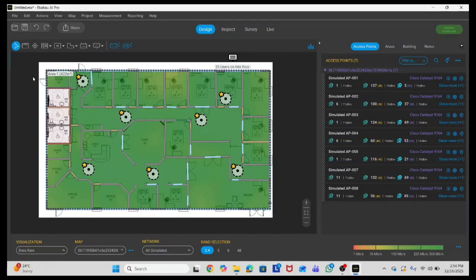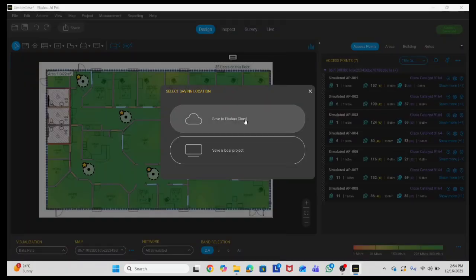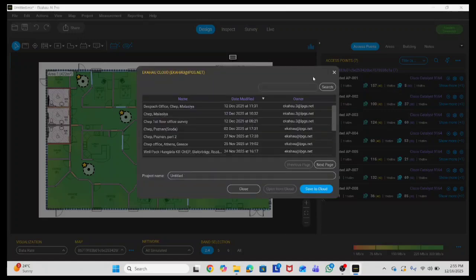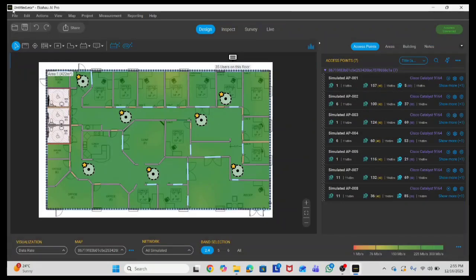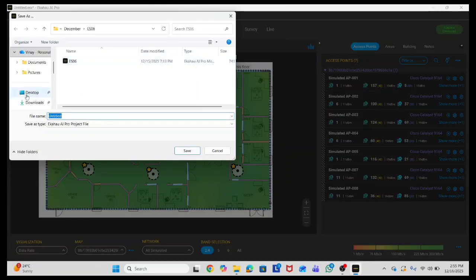So this predictive design is done. Now it's time to save the file. How to save it? We have an option to save: save to our Ekahau cloud or save as a local project. We have two options. We can save this project on our laptop or to our account. So both options are fine. I am going to save this file as a local project.